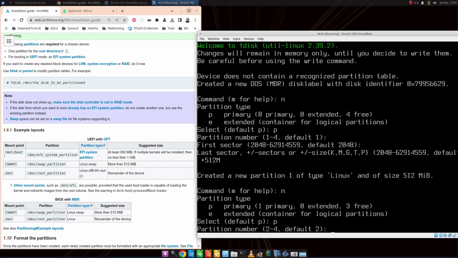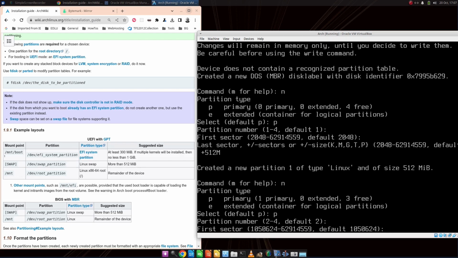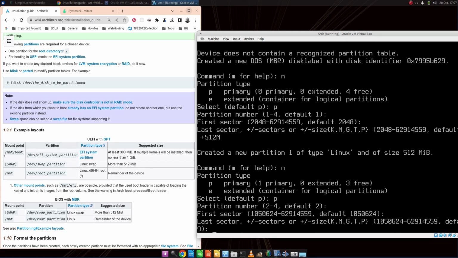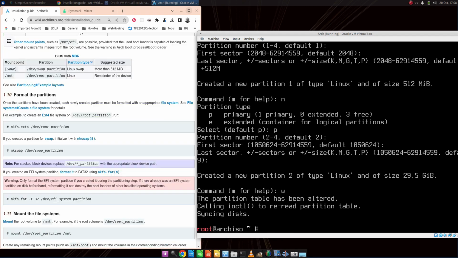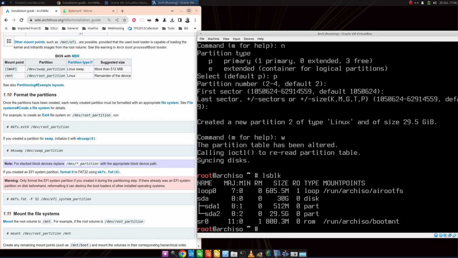partition, so p, and you can see the default has now changed to 2, so we're going to leave that. You can see the first sector's moved along. I'm going to leave that, and this time we want the rest of the drive, so we can just press return, and now we can press w for write. If we do lsblk, you'll see that we've got 2 partitions, sda1 and sda2. sda1 is our swap, sda2 is the one we're going to use for Linux.